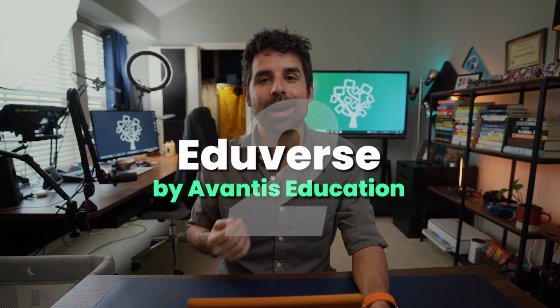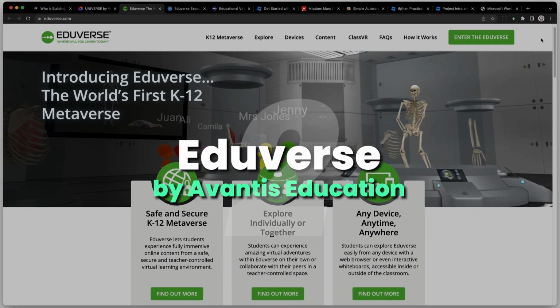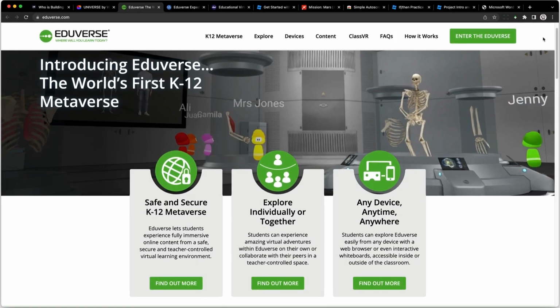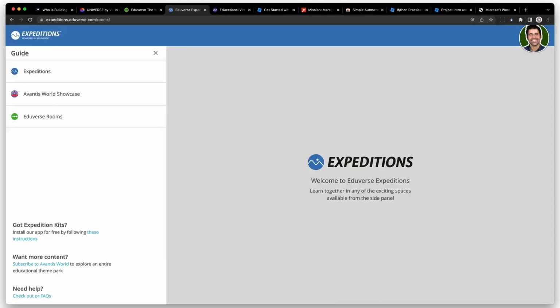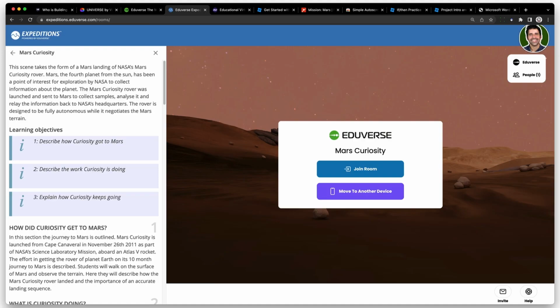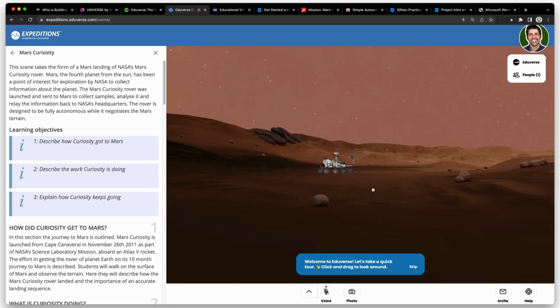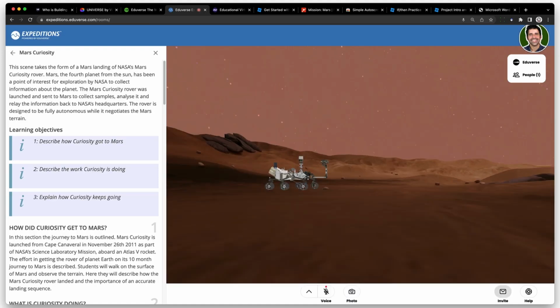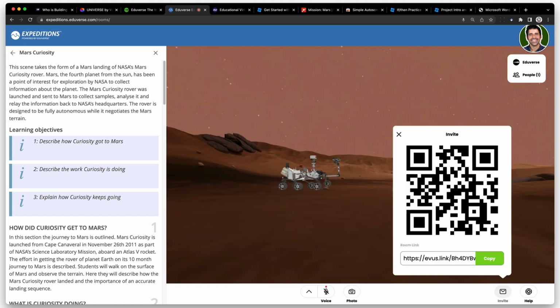Our next Metaverse option is Eduverse by Avantis Education. I think the coolest offerings are in the Eduverse rooms. Let's head to Mars where we can hang out with the Curiosity rover. As a teacher, I can come into this room and then easily invite students to join either by scanning the QR code or sharing the link with them.